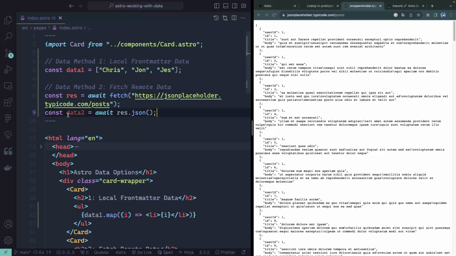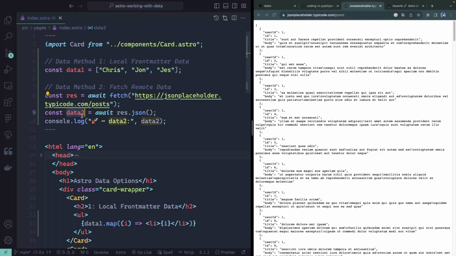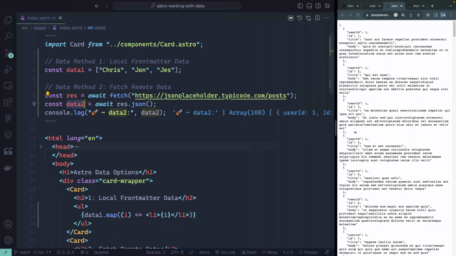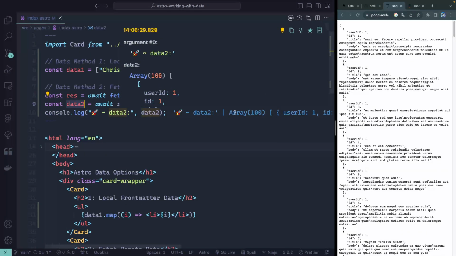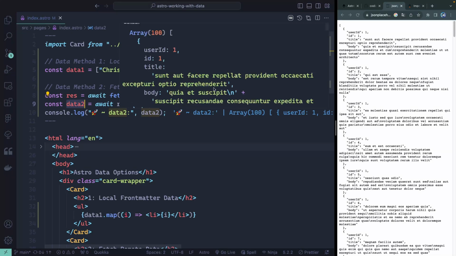Now just to see what we're getting, let me go ahead and come over here and console log this, and we should get access to this. In fact, I've got here this extension by the folks over at Wallaby.js called Console Ninja, and it will give us this directly inline.